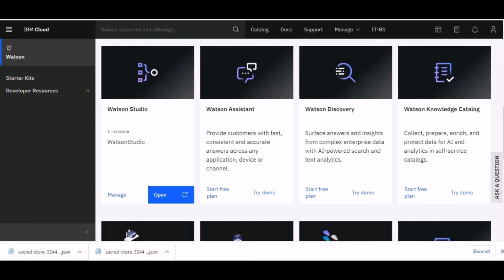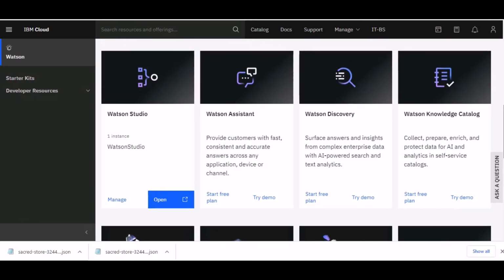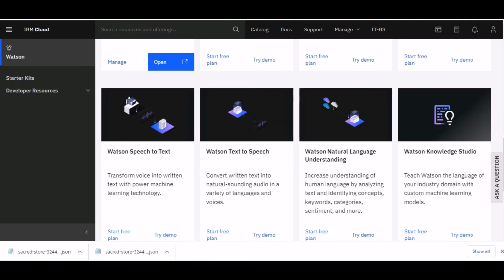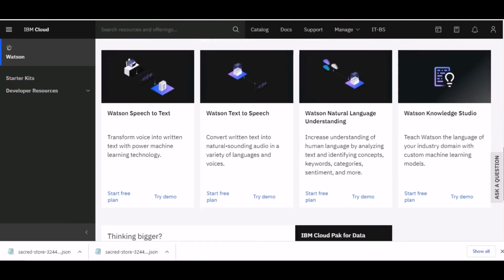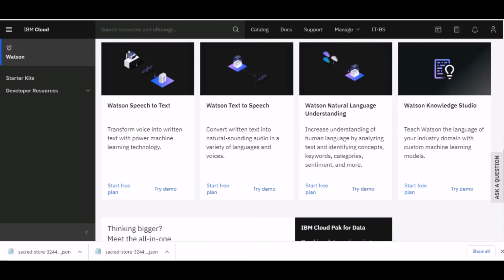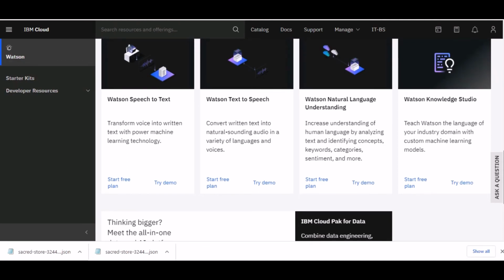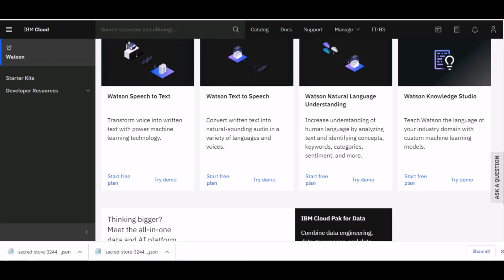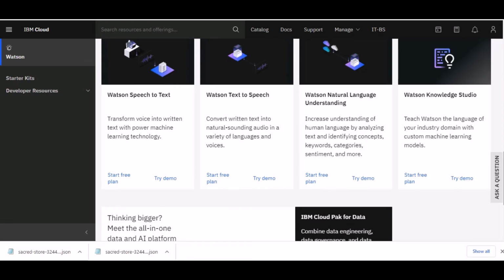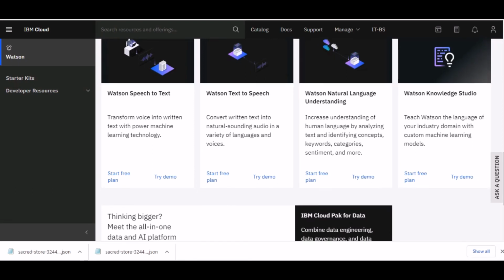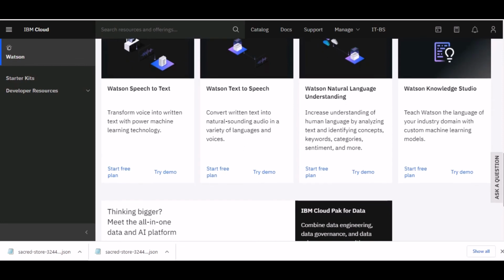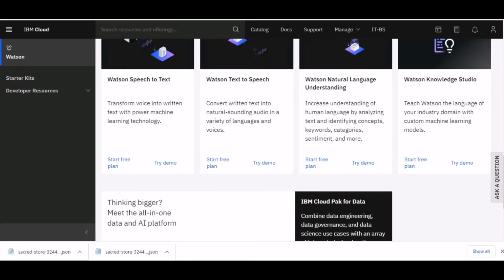That's one of the powerful tools that you have in Watson. Its ability, or one of the powerful capabilities, is that it increases understanding of human language by analyzing text and identifying concepts, keywords, categories, and so on and so forth. So you see all this. Alright, so let's go out of Watson.